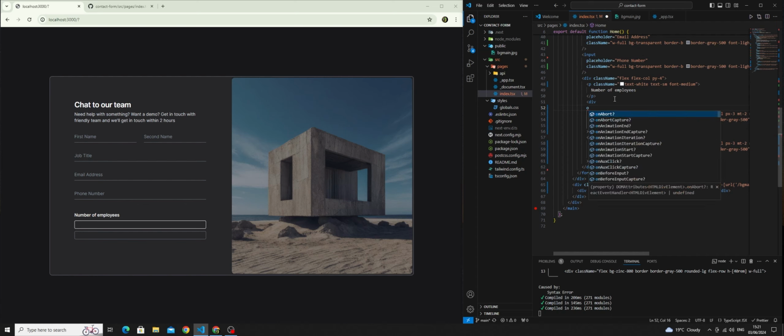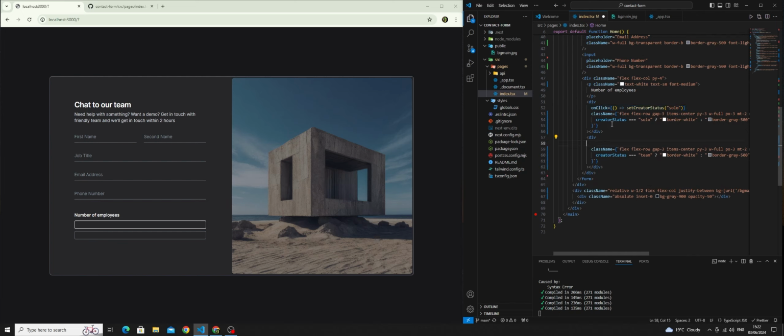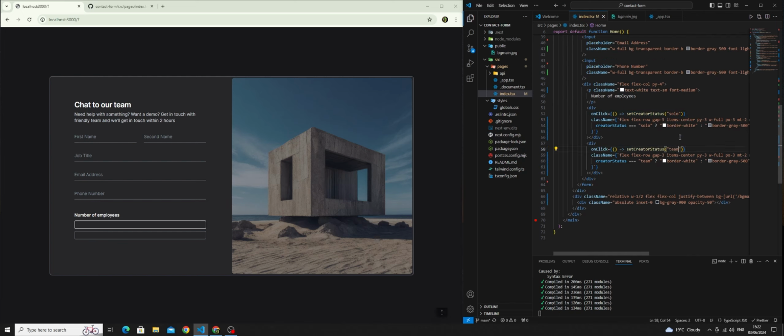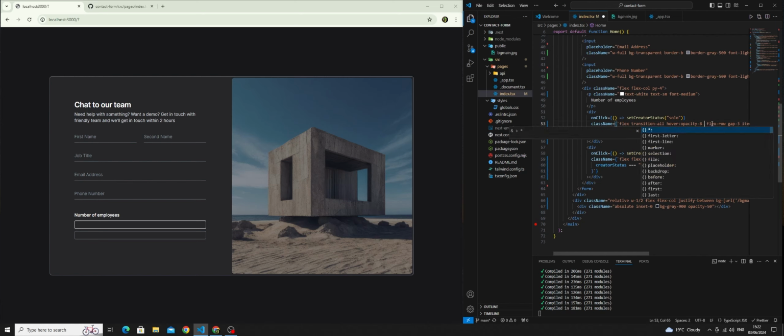I want to create some on-clicks here as well. So we'll just say when this is clicked, we'll set the create status to team. So solo. It's team. So add some hovering. Cursor pointer as well.